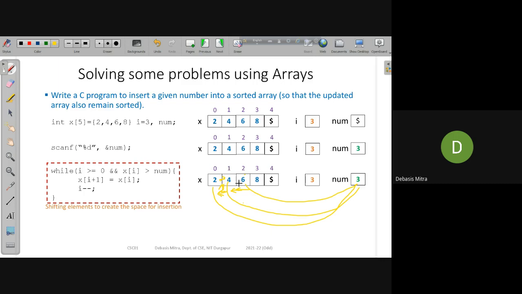Understood my catch? I have identified the position, but I cannot insert, because insertion is not possible when there is no space between 2 and 4, and I cannot overwrite either 2 or 4. I have to keep both of them and insert 3 between 2 and 4.